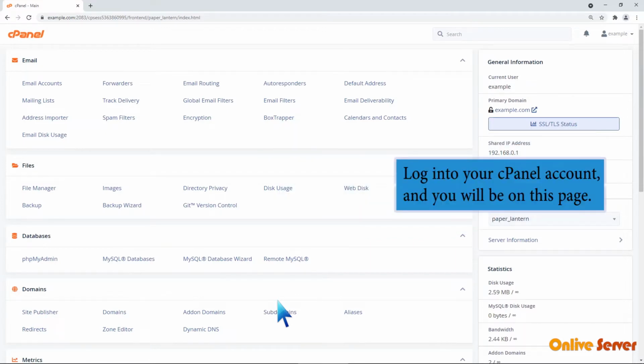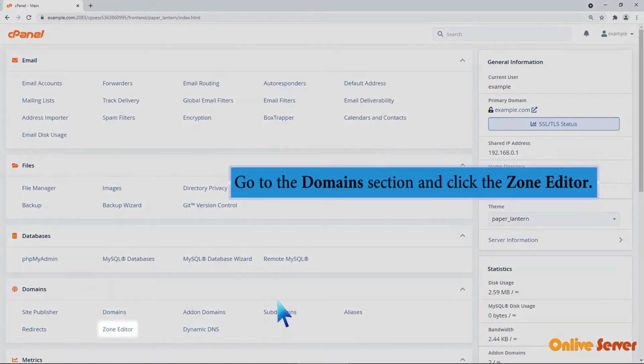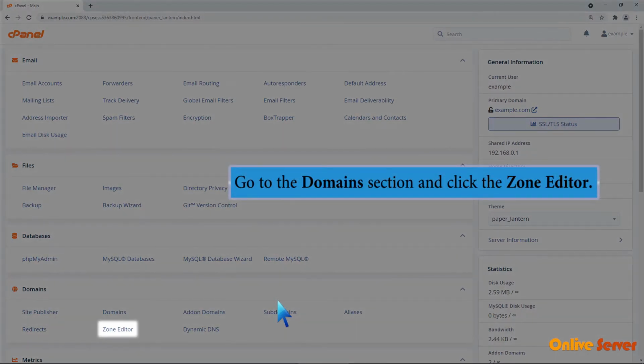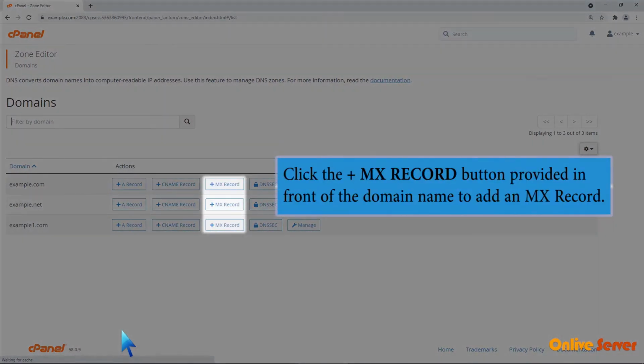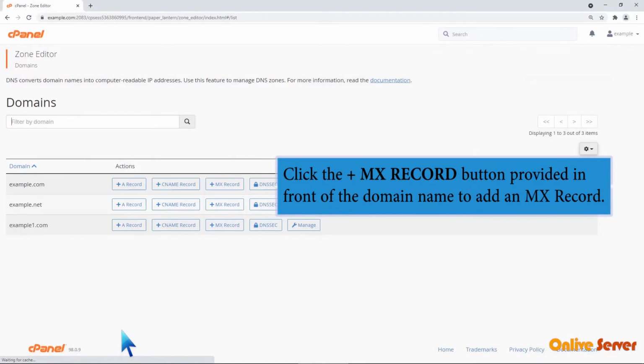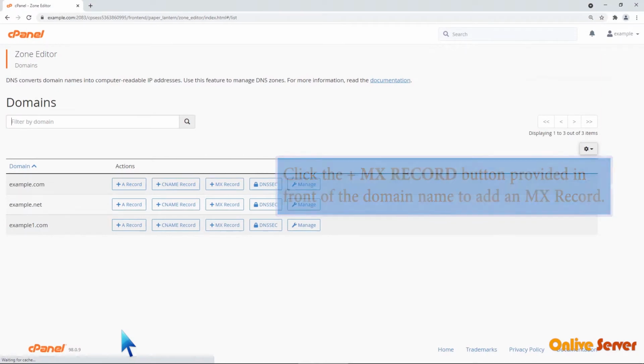Log in to your cPanel account and you will be on this page. Go to the Domains section and click the Zone Editor. Click the plus MX record button provided in front of the domain name to add an MX record.